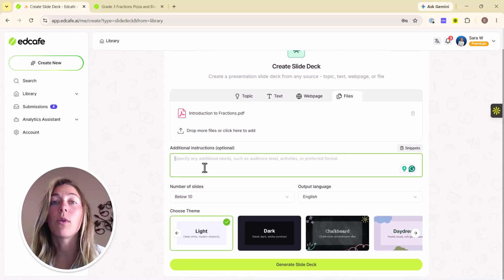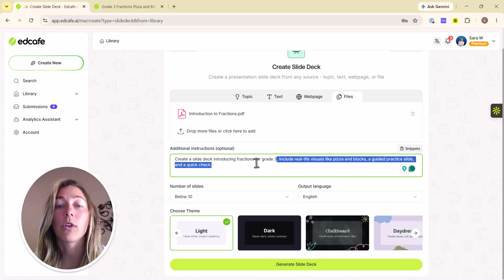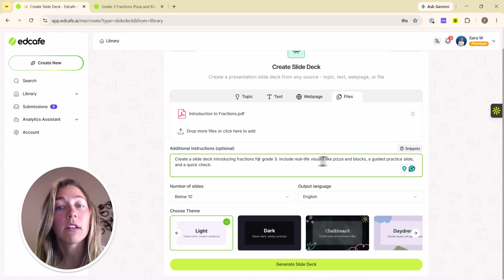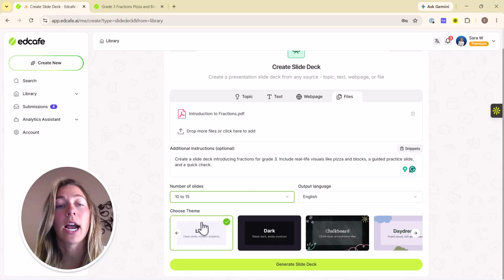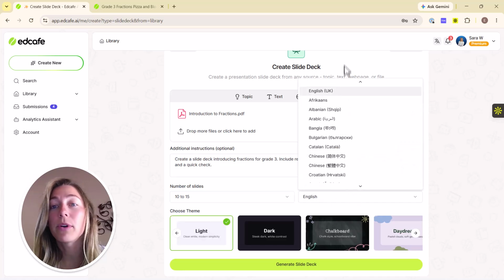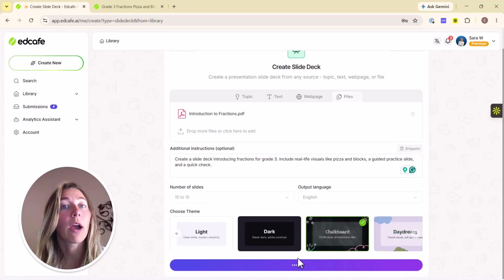And then we can also add in our additional instructions. So here we want for grade 3, and we want to include real life visuals like the pizza, the blocks, some guided practice slides, along with a quick check-in at the end. So now that we have all of those instructions, let's select our number of slides, along with your output language if you need to update that, and then your theme. Then we can generate our slide deck and take a look at what this looks like.